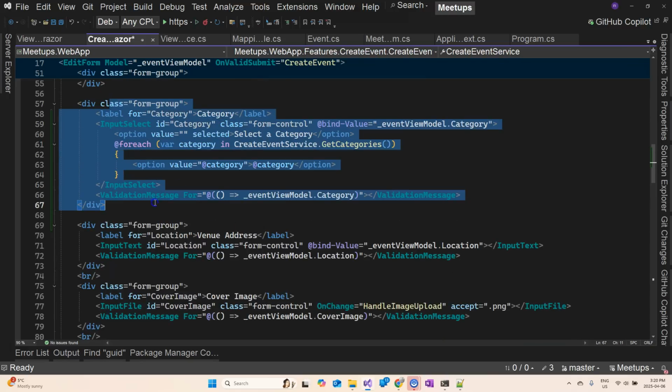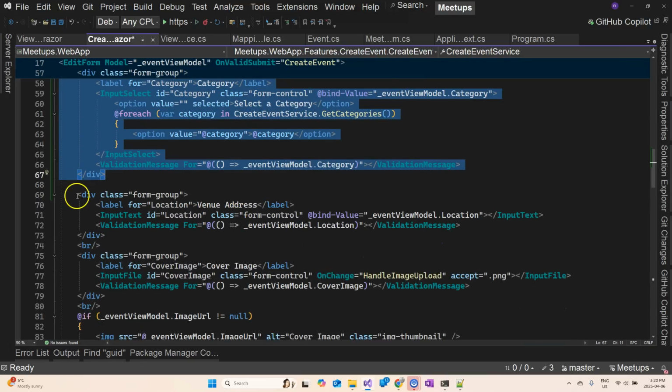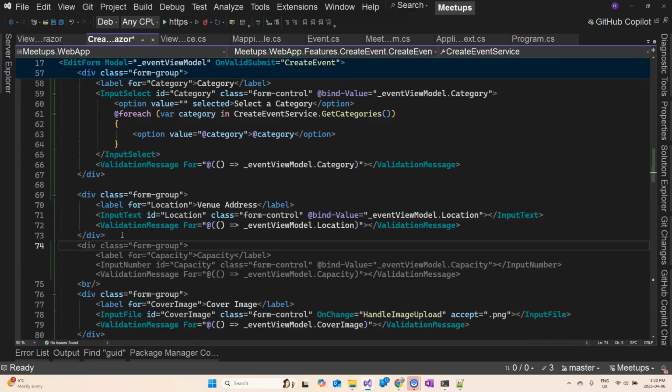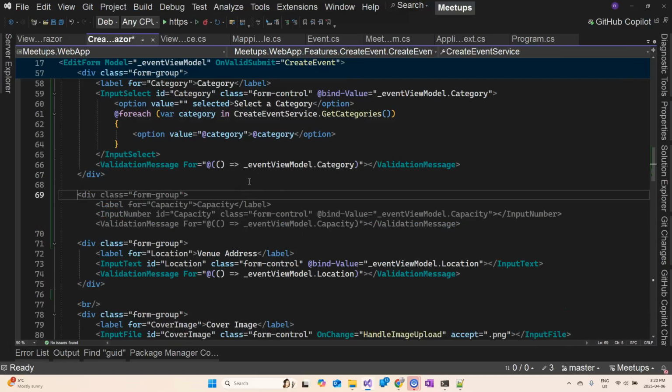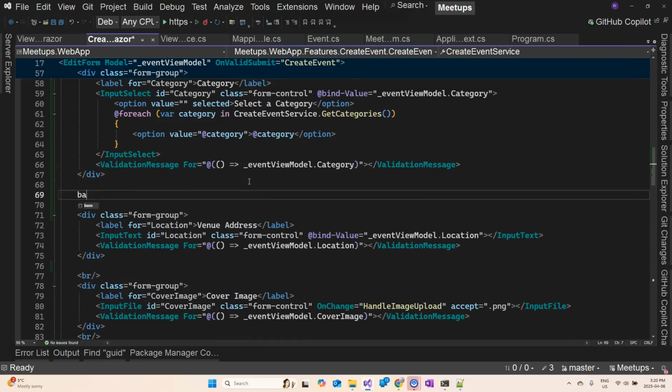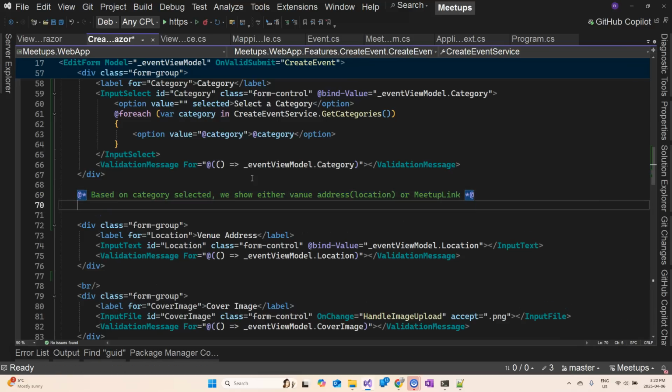And then, because it depends on what the users select over here, we will need to display either a venue address or the link, right? So I'm going to write another comment here. I'm going to say, based on the category selected, we show either venue address, which is basically location, or meetup link. And then I'm going to do a comment, and I'll hit enter and see what it can generate for me. Well, Visual Studio probably thinks this is too complicated and doesn't want to generate anything for me.